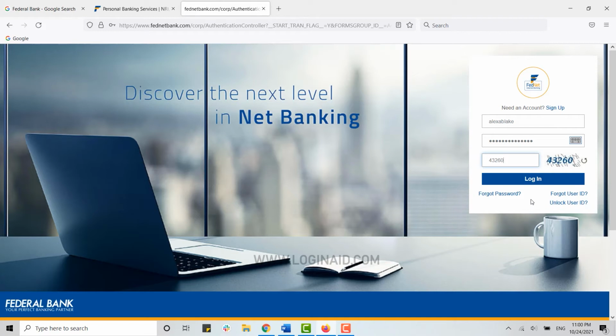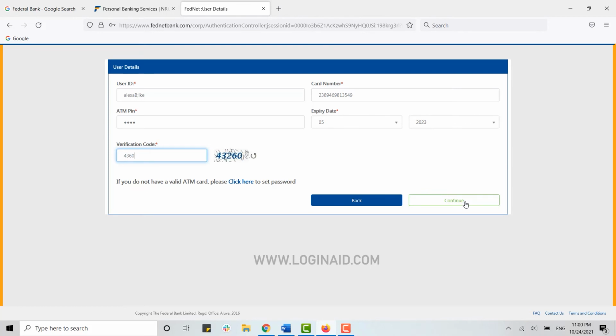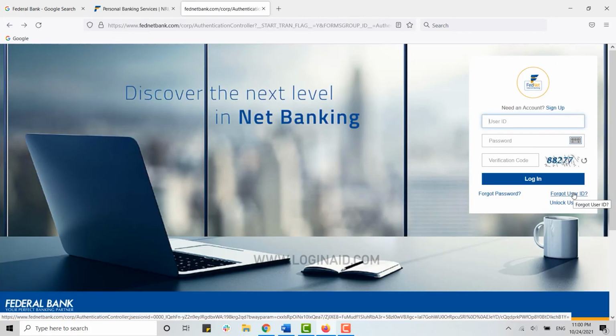But if you forgot your user ID or password, you can very easily recover it as well. For that, you need to click on the link provided below for forgot password. Here you provide all the details, that is your user ID, then the card number and ATM PIN. Now type in the date of expiry, type in the verification code from the site, and click on continue. With this, you will be able to recover your forgotten password easily, as the bank will provide you the further details.